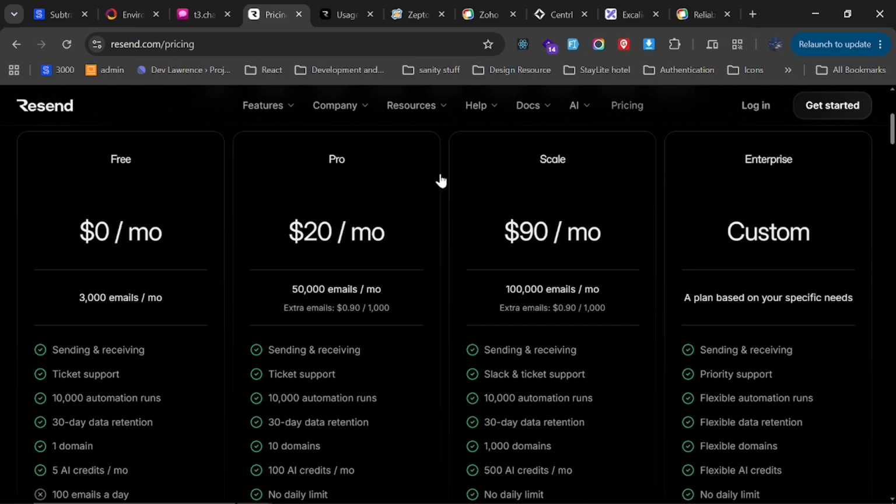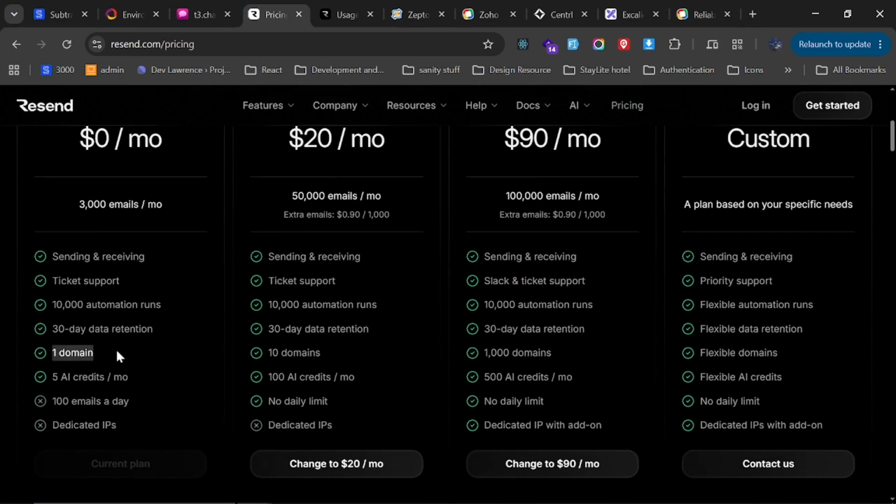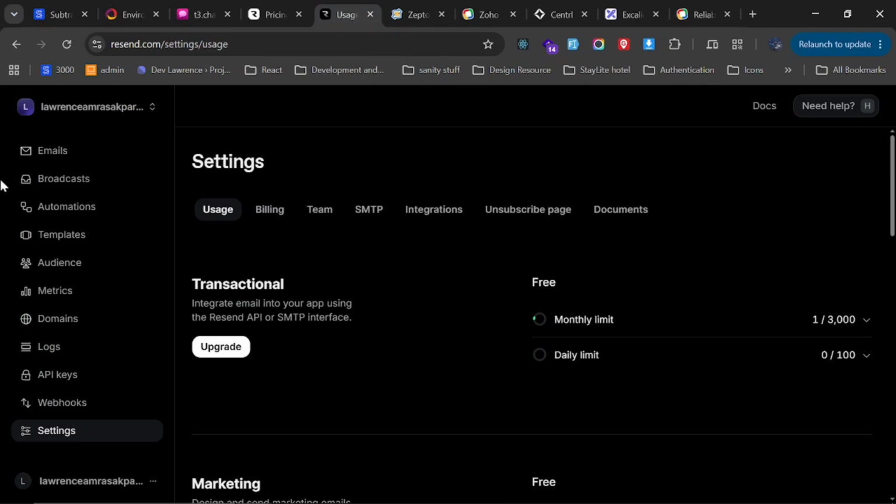And if I go to Resend, you see that for the free plan you only have access to one domain, so I can only host one domain on my Resend, right? And I literally have one domain hosted. I don't want to just expose the email of that domain, but I just have one domain hosted.